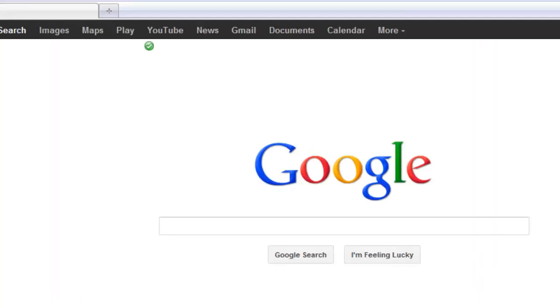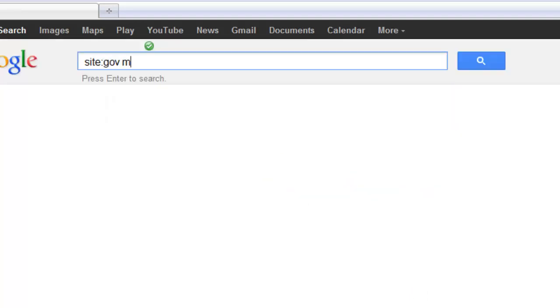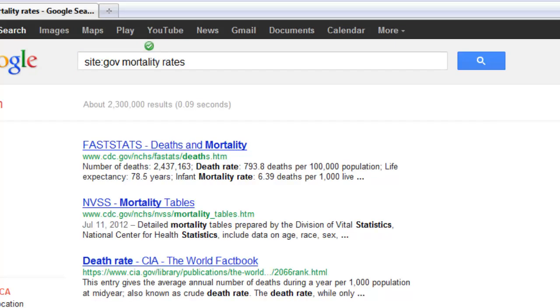You can also search for information in specific types of websites. For example, if you want to find information about mortality rates in government websites only, you can type this into the search box. Site:gov, mortality rates. It will only find websites that have the .gov ending, or government websites.